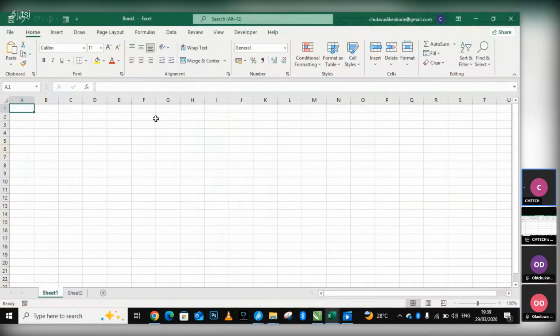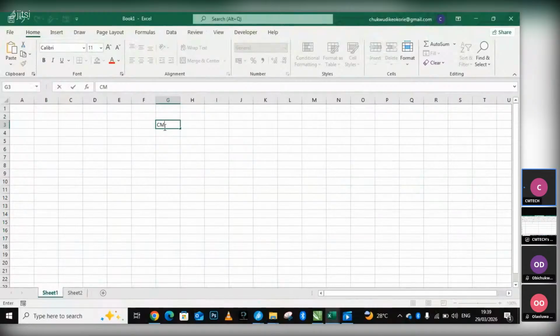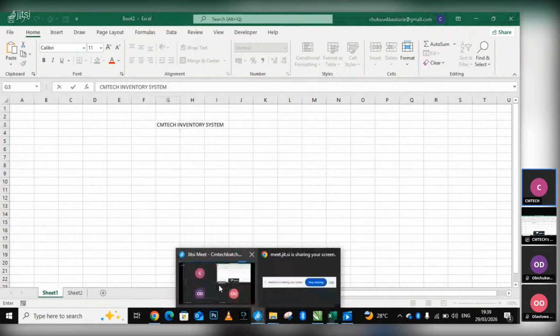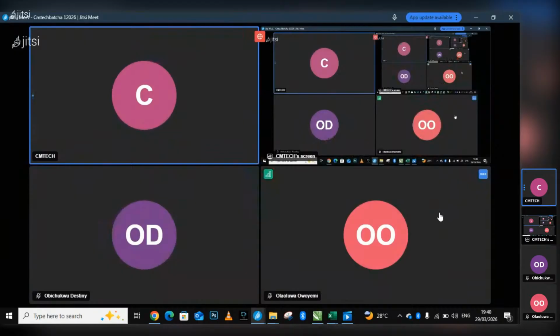Now I'm going to create an inventory system for CM Tech. So I'm going to write it like this: CM Tech inventory system. Now, what do I need in an inventory system in the dashboard? In CM Tech, we might have the employee name, the employee email, the department, and all.